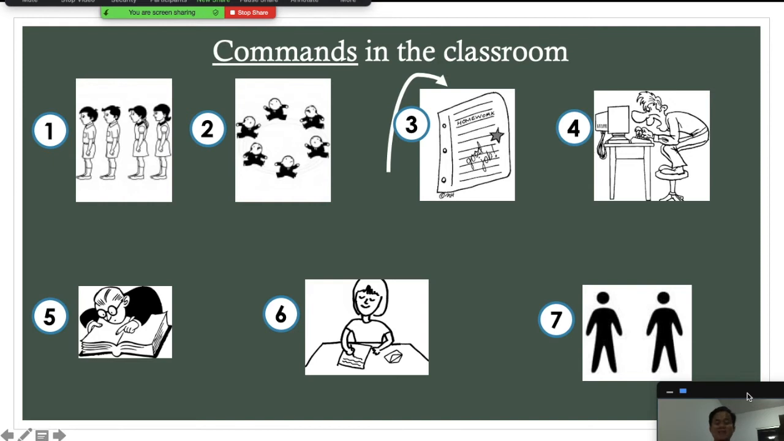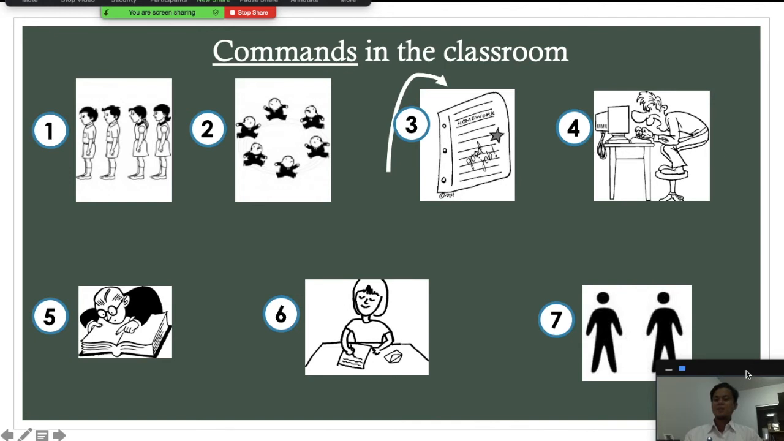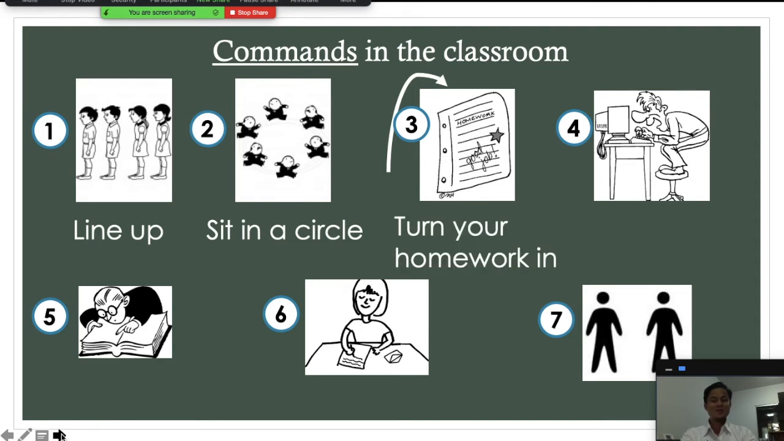All right, time is up. Let's go over one by one and check your work if you got it right. What is number 1? Very easy. Line up. If you wrote queue up, that's also correct. Form a line, also correct. Number 2, sit in a circle. Very good. Number 3, it says your homework, so turn your homework in.